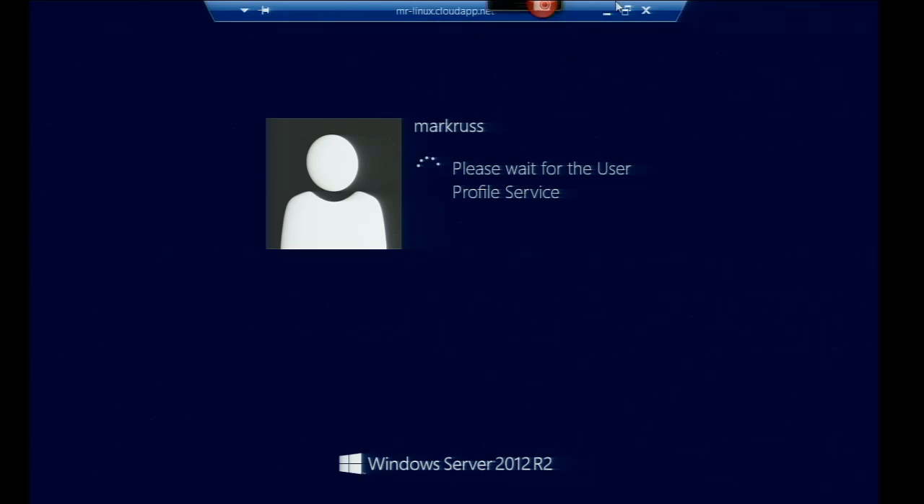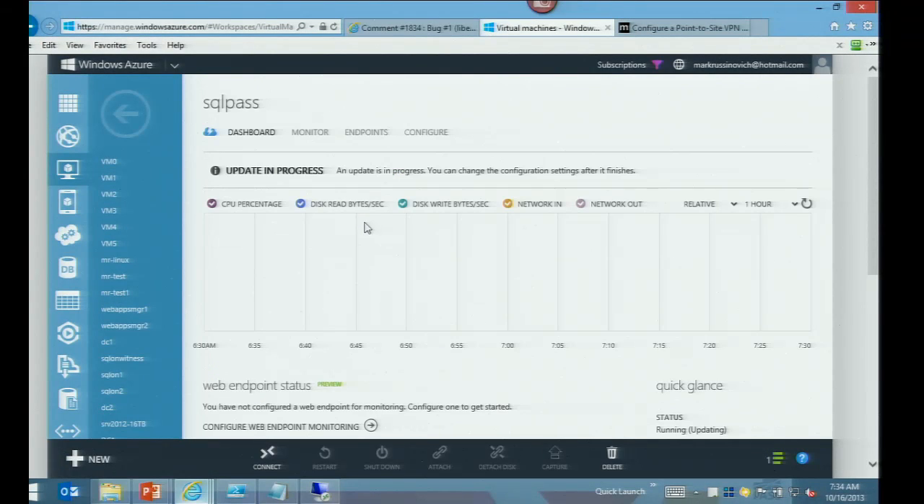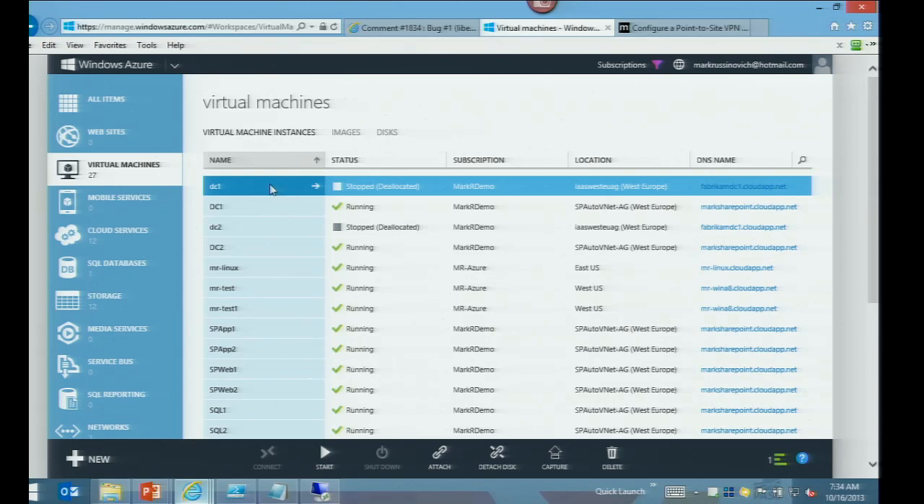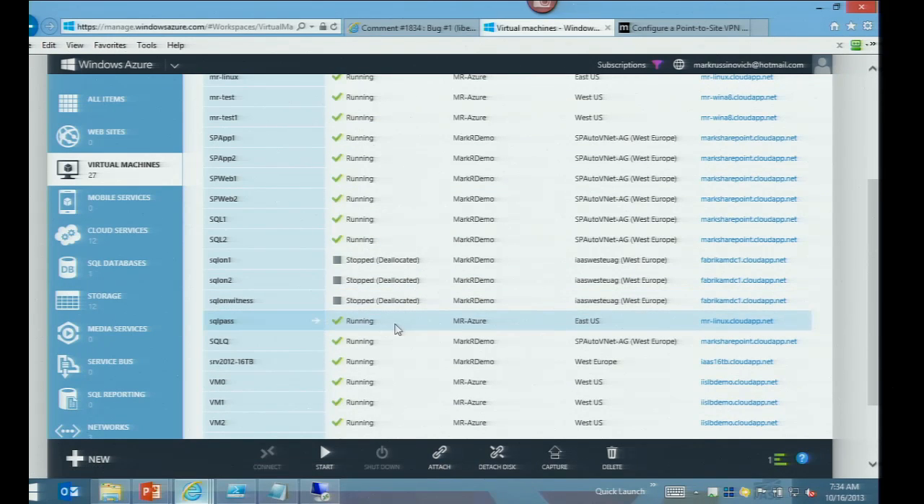In fact, let's go back and take a look at the portal. If we look at the status, an update is in progress. So this is something we're fixing, is making the portal reflect the true time when the thing is ready. Here it is, SQL Pass. Oh, now it says it's running. But about a minute and a half before the portal says that it's ready, it's actually ready. So I want you to look at that.